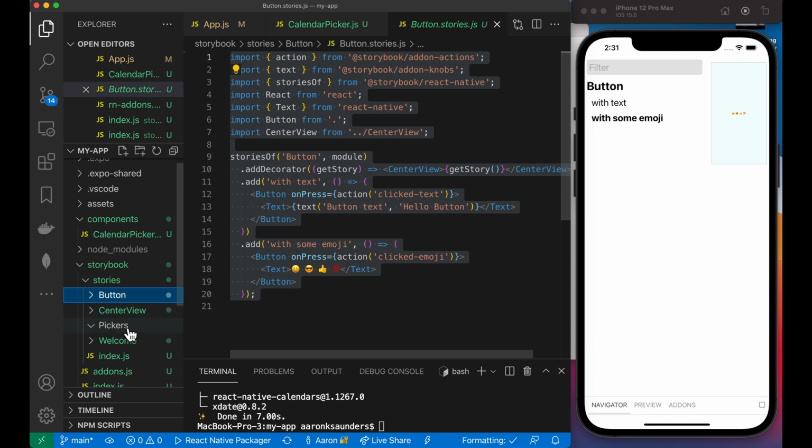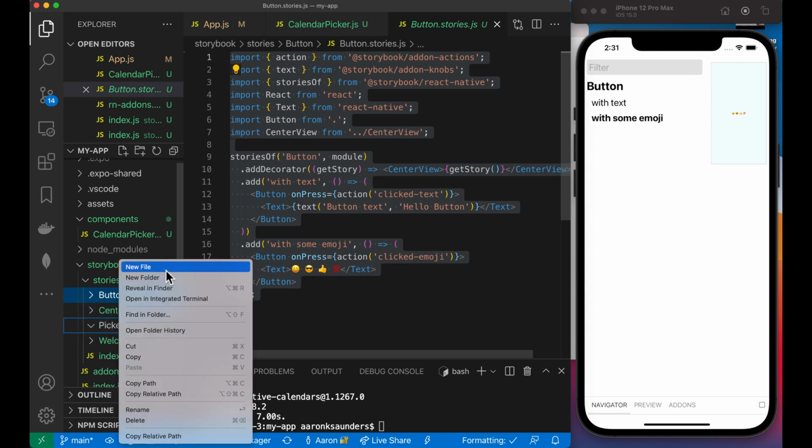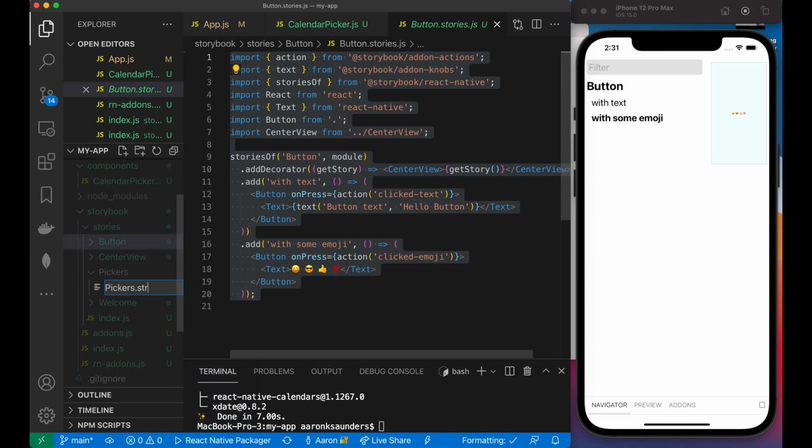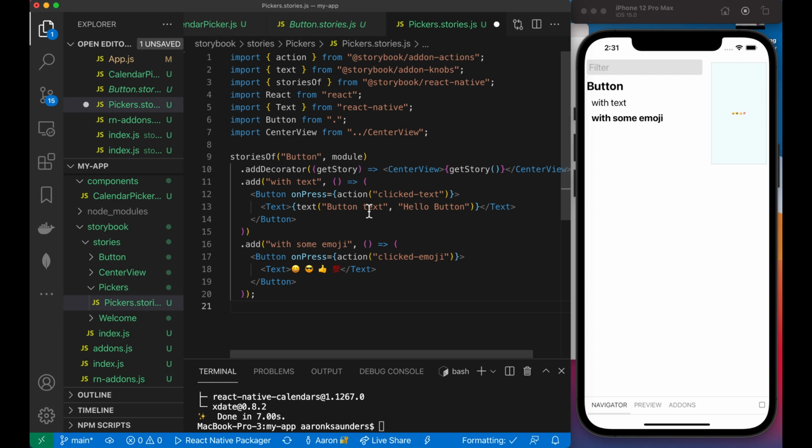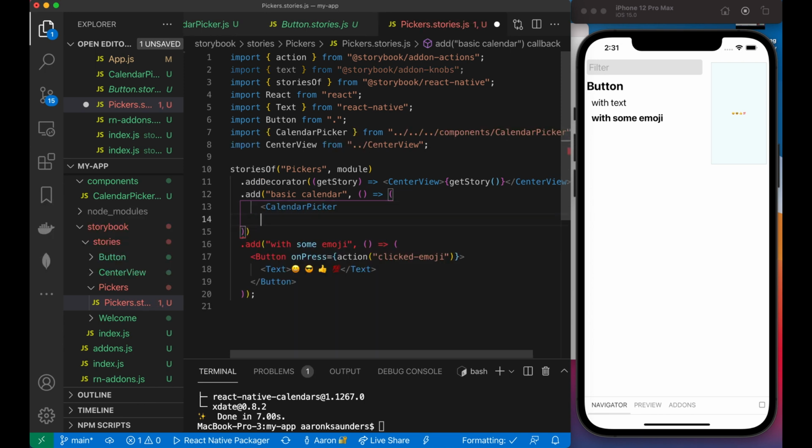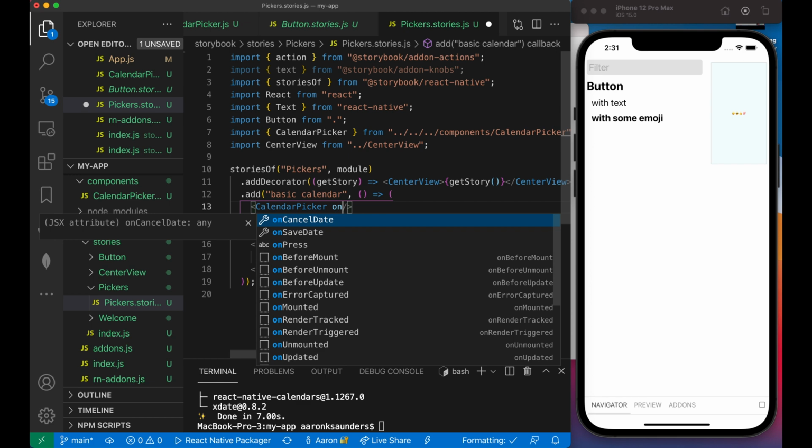Let's use the same nomenclature as buttonStories.js, so we'll say new file, pickers stories .js, and then drop this in. The difference is that these are going to be stories of my calendar picker, so I'm going to call it pickers. Let's leave this decorator in for now. I might take it out later. I'm going to call this my basic calendar. Here you can see it's the button, but what we're going to add in here is our calendar picker. And our calendar picker has two properties called on cancel date and on save date.